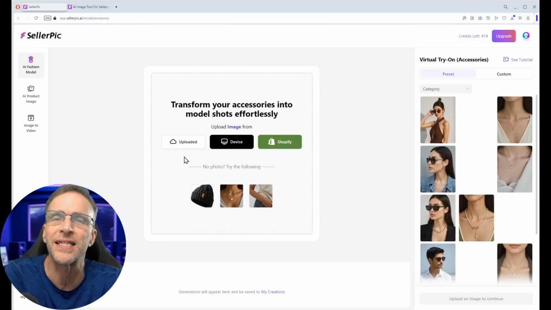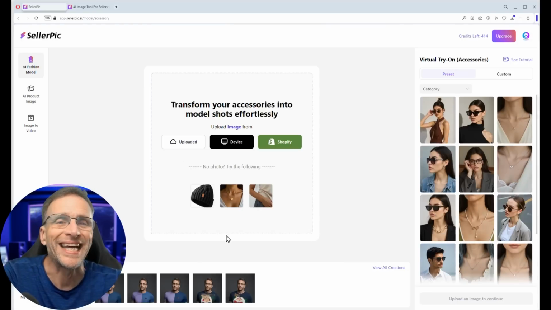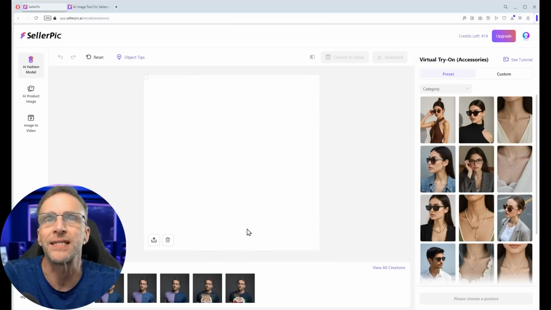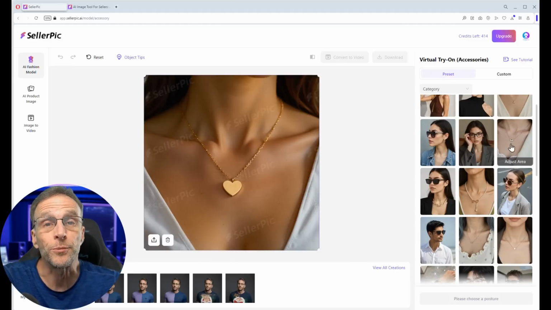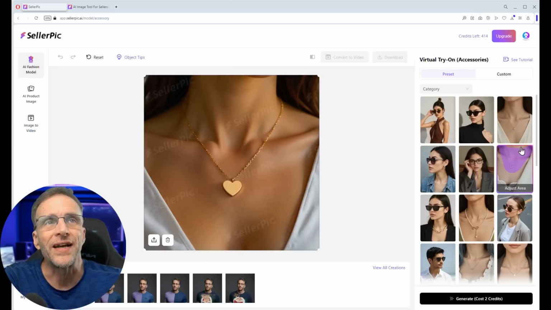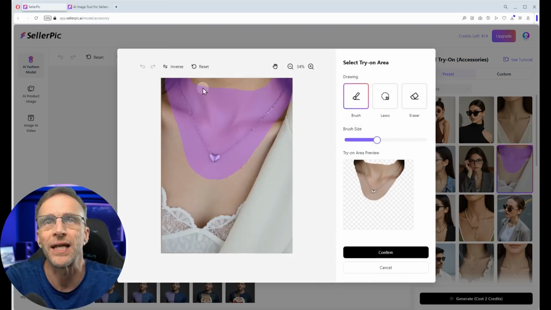Virtual try-on, in this case, is accessories. You would choose the accessory that you want to use. In this case, let's just use one of their examples, this heart necklace here. Then you can use one of their preset models to visualize what it would look like on an actual person. If I click on one of these images here, you'll see that there's a purple outline that's giving the AI permission to do what it needs to do inside this space. And you can change that area if you'd like to highlight something else.